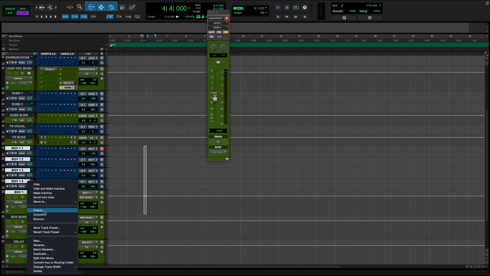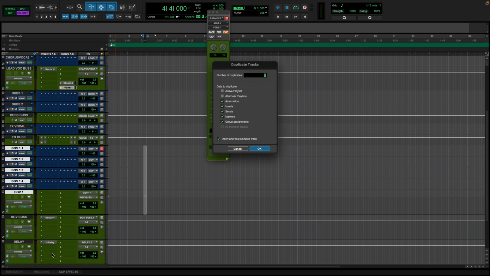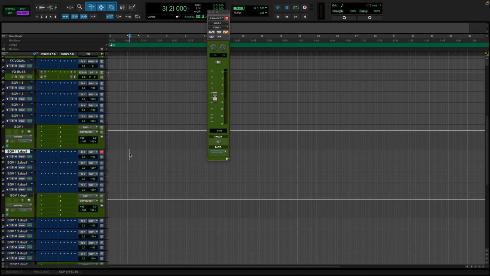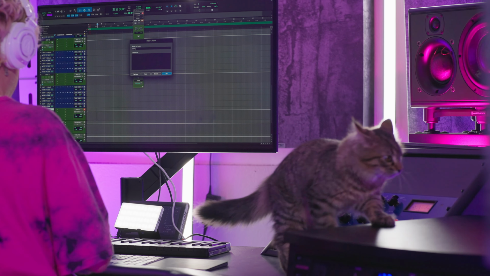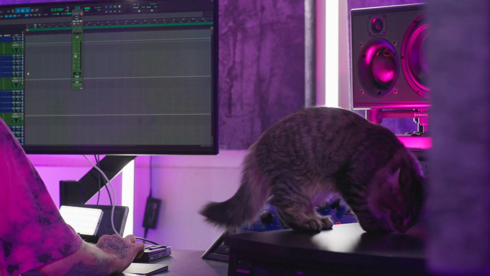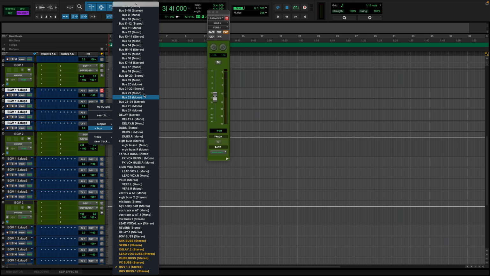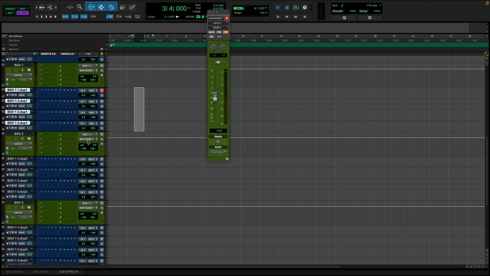So now that we have that, we can duplicate this, say three more. So right on down the row, you see what's happened here. We do have to go in and change the inputs and outputs. So for BGVs, let's see. Okay, so we're gonna name them accordingly. BGV 1 through 4, go in here, Option Shift, change their output. Let's just make something up, 19, 20, sure.